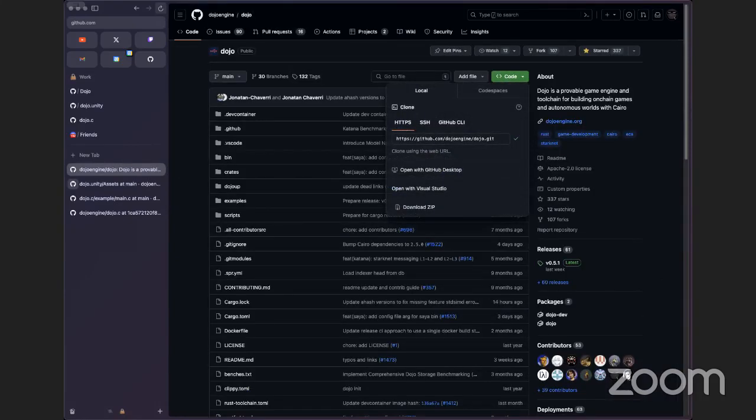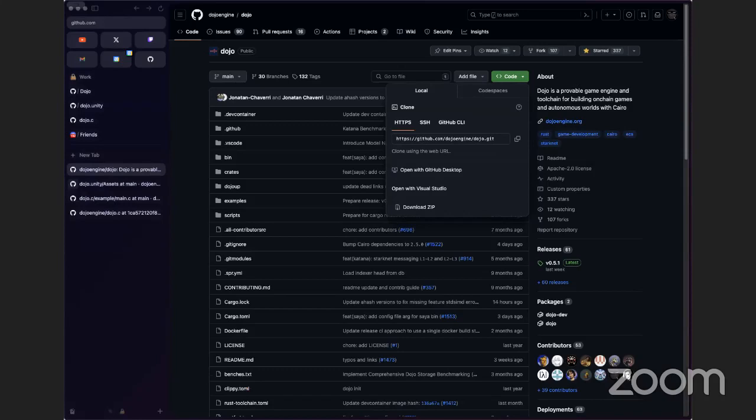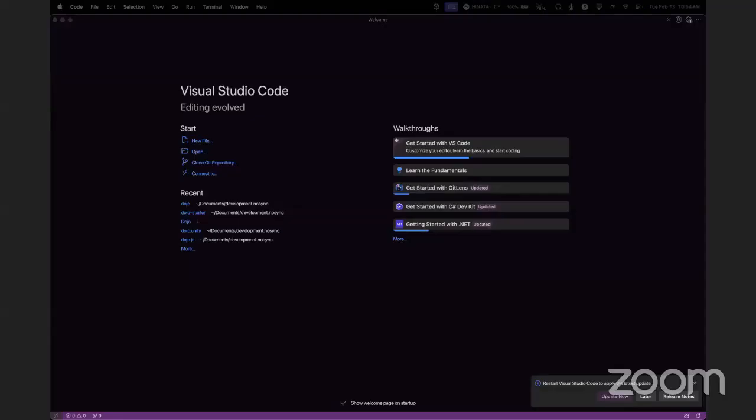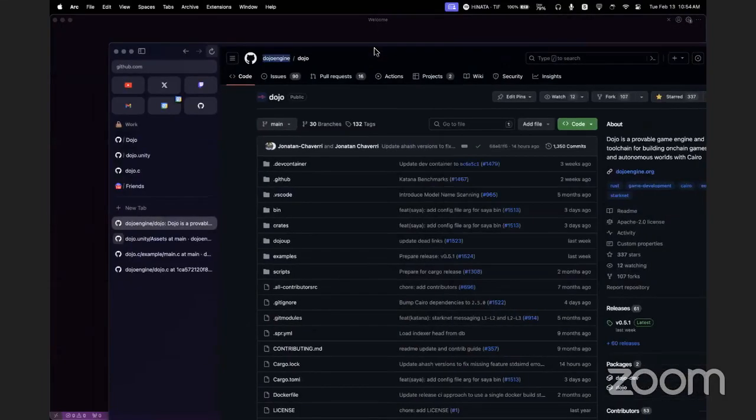On my side I have it. Do you guys see my terminal window or no? No, we just see your browser. Okay, I'm going to switch to my one, one sec. Okay, now you should see my screen. Yep, we can see Visual Studio. Yeah, thank you, Nazar.